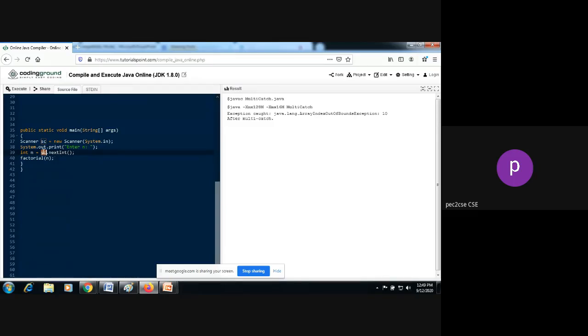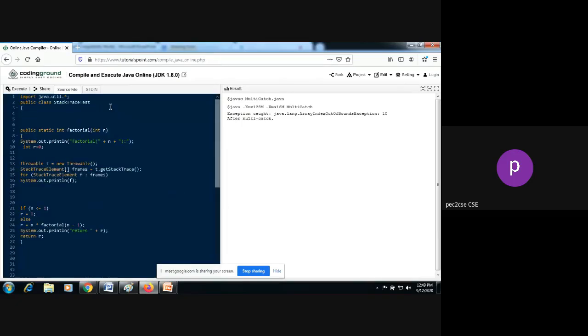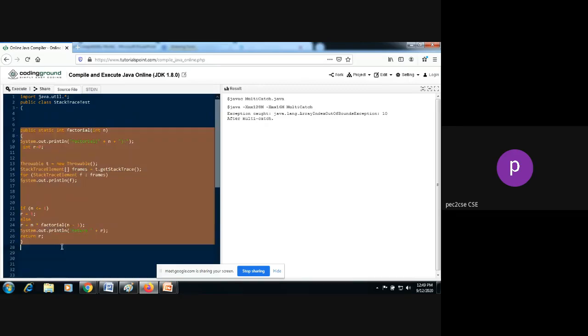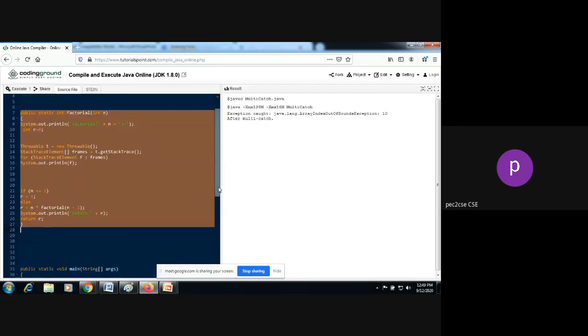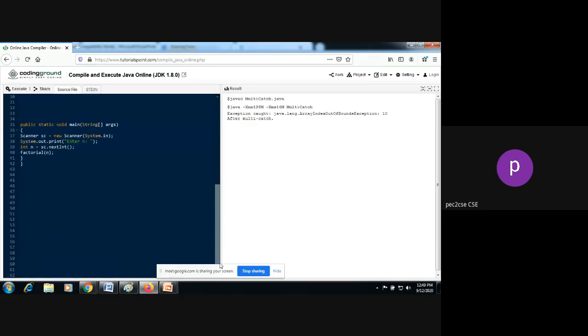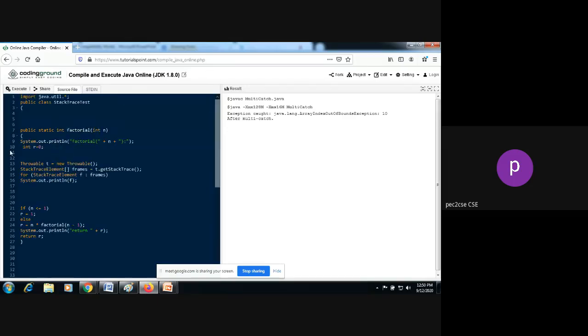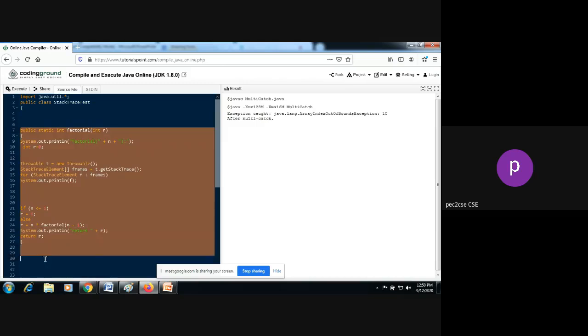So I read one integer value, which is stored in n. Then I am calling the method factorial of n. Now the program execution will come and execute the factorial method from here to here. As I told, whenever you execute your program, execution in Java starts from the main method. So it first creates an object of the Scanner class, asks the user to enter n, reads the n value, and then calls the method factorial. Now it will come here, and the factorial method starts from here and ends here.